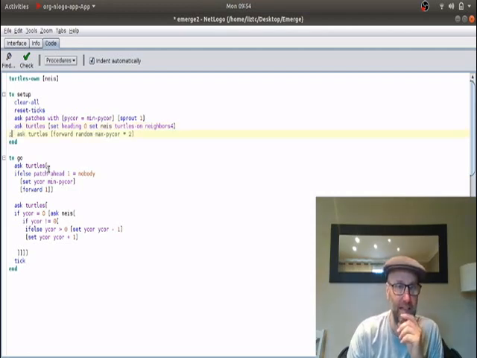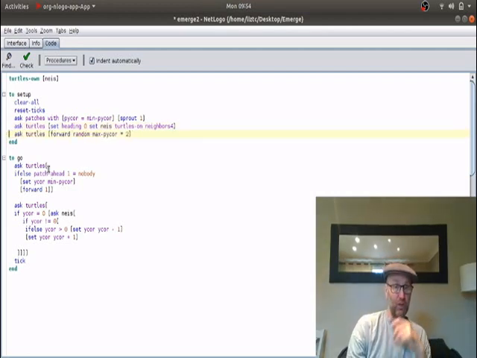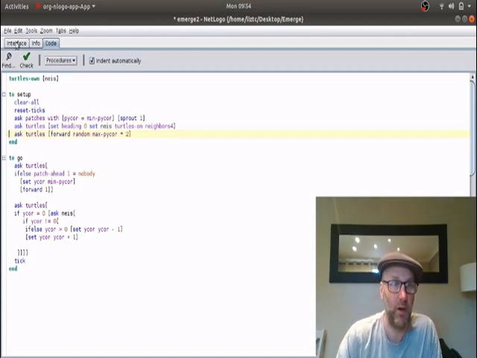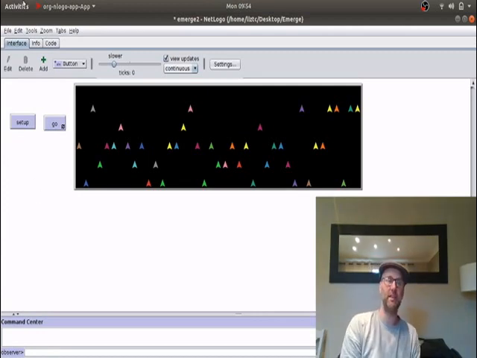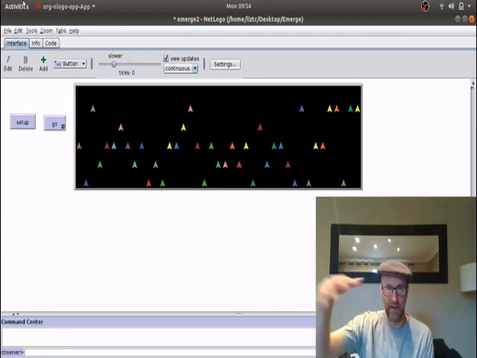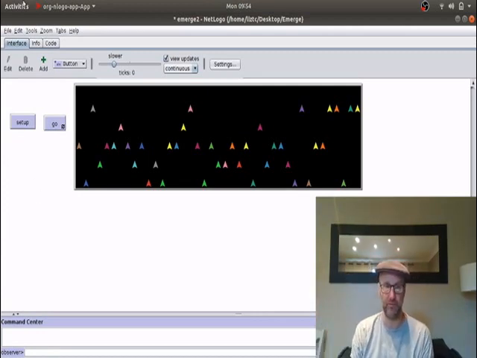And then that last thing is saying move forward a random amount. So each turtle will jump forward a random amount and we will get this. So they're all pointing in the same direction and they're all randomly scattered.